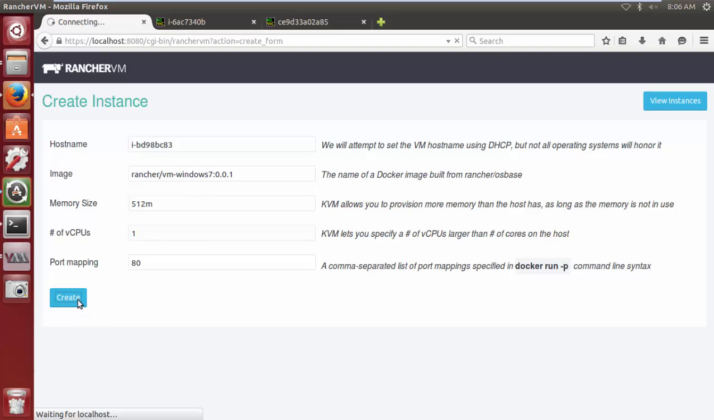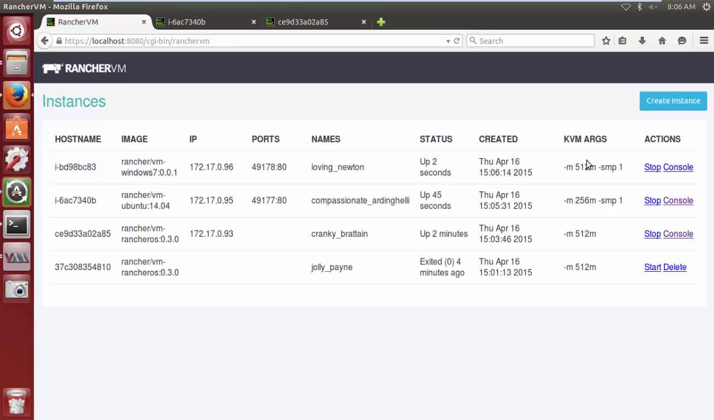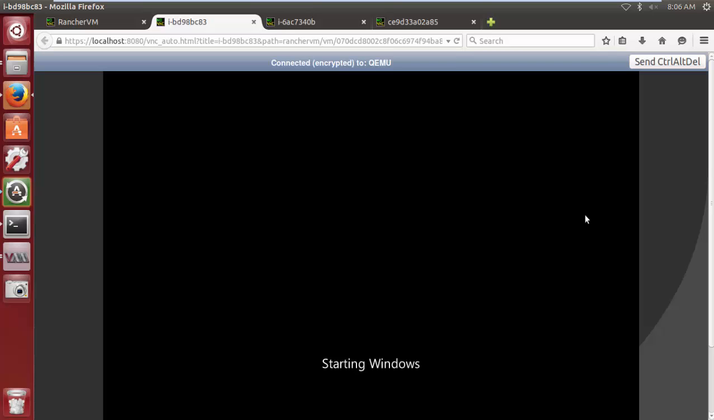But once you create Windows images, then you can start your Windows VM as VM containers and connect to its console and install additional software.